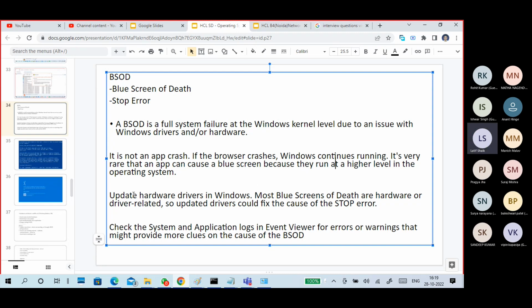Okay, that's the point. Updating hardware drivers in Windows, you must do that now. Most blue screens of death are hardware or driver related, so updating drivers can fix the cause. Better to do updates, both driver updates and operating system updates. Check the system and application logs in Event Viewer.